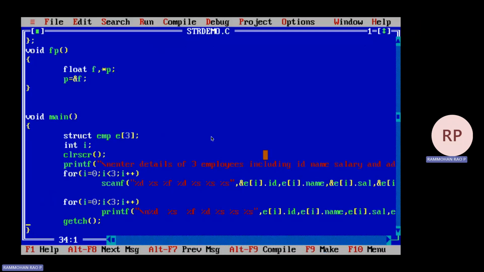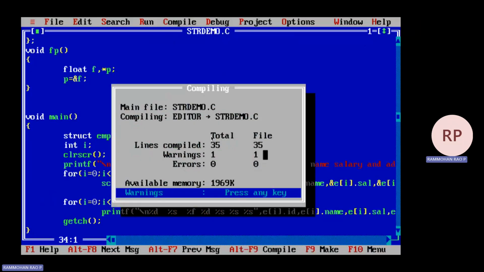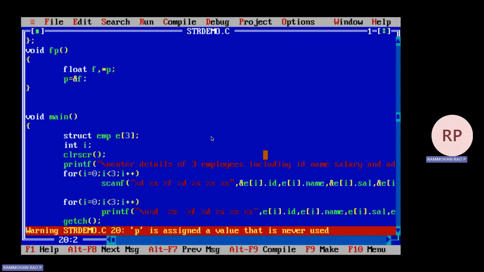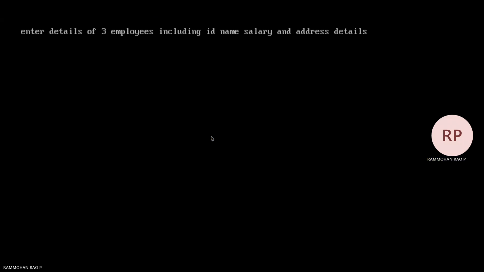Alt F save. Let me compile this. There are no errors. Of course, I got a warning saying that P is assigned a value that is never used. This will come because of that function which we have written to address that floating point formats error, and this warning will not create any problem. You can ignore this warning. Let me run the program.